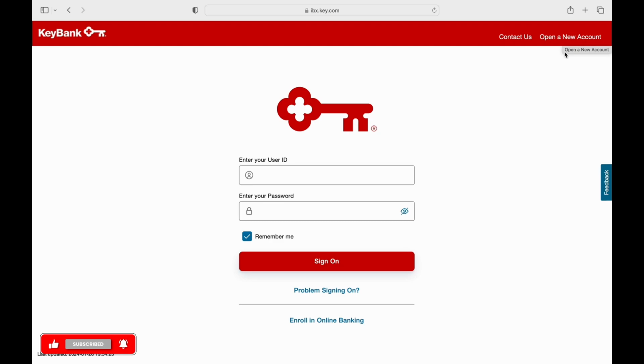You can tap on the Problem Signing On button if you have any problem. Also, if you do not have any account, you can create one from the Open a New Account web page. And after all these steps, you'll be safely logged in to the official KeyBank credit card web page.